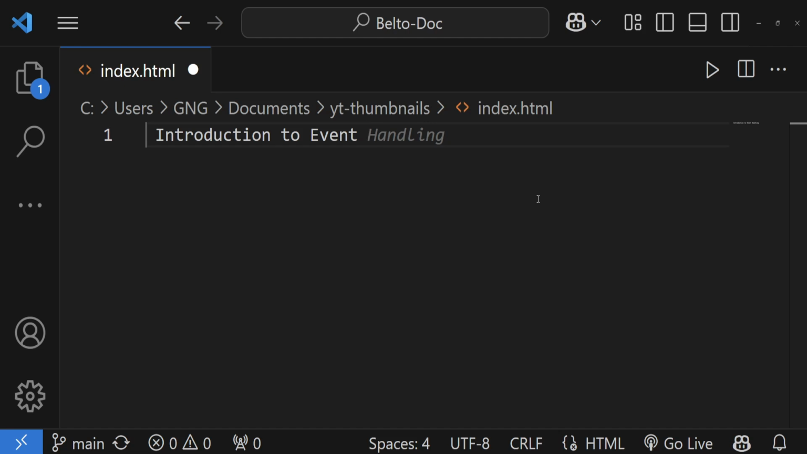So what are the types of events? There are multiple types of events, such as click, input, and keydown. What is click? It triggers when an element is clicked. Whenever you click the mouse, an element is clicked. So that's an event.